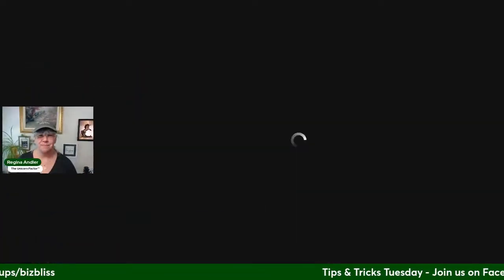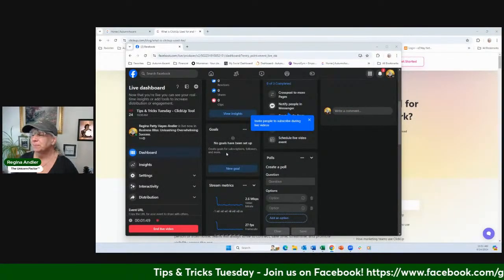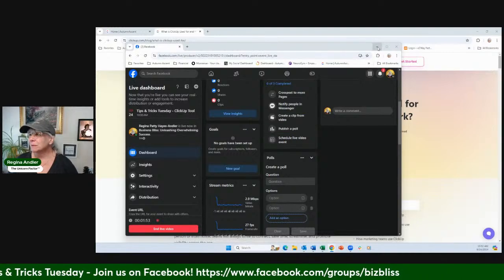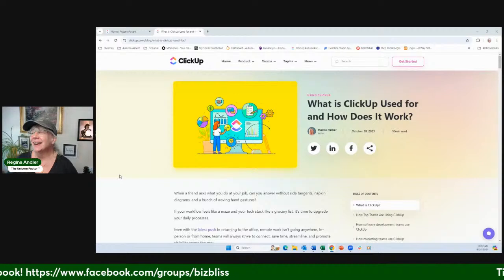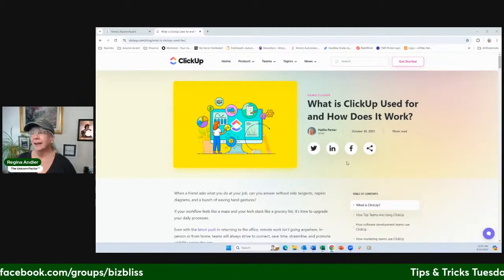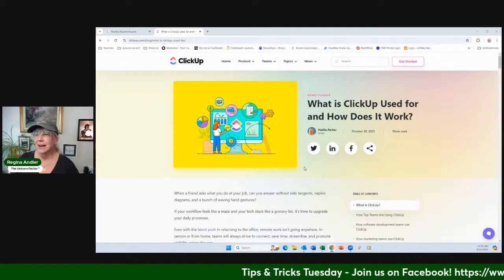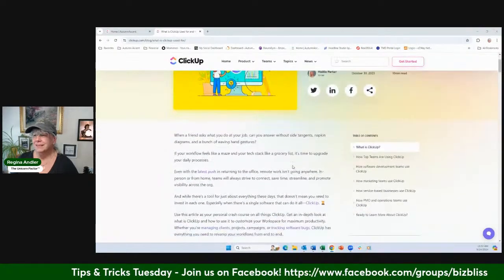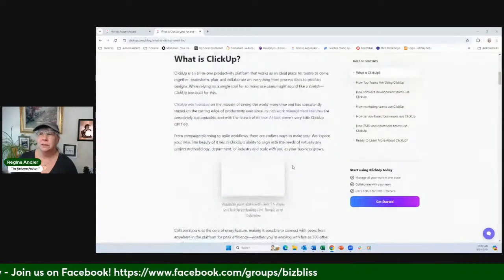So let me just share my screen here. And I'm going to look over this side because that's where my screen is. And what it is, let me bring this down, get my Facebook Live out of the way. And it's called ClickUp. And what is it and how does it work? They actually have a screen that tells you that. And it's really super simple. It basically takes care of all of your, well, here's what it says.